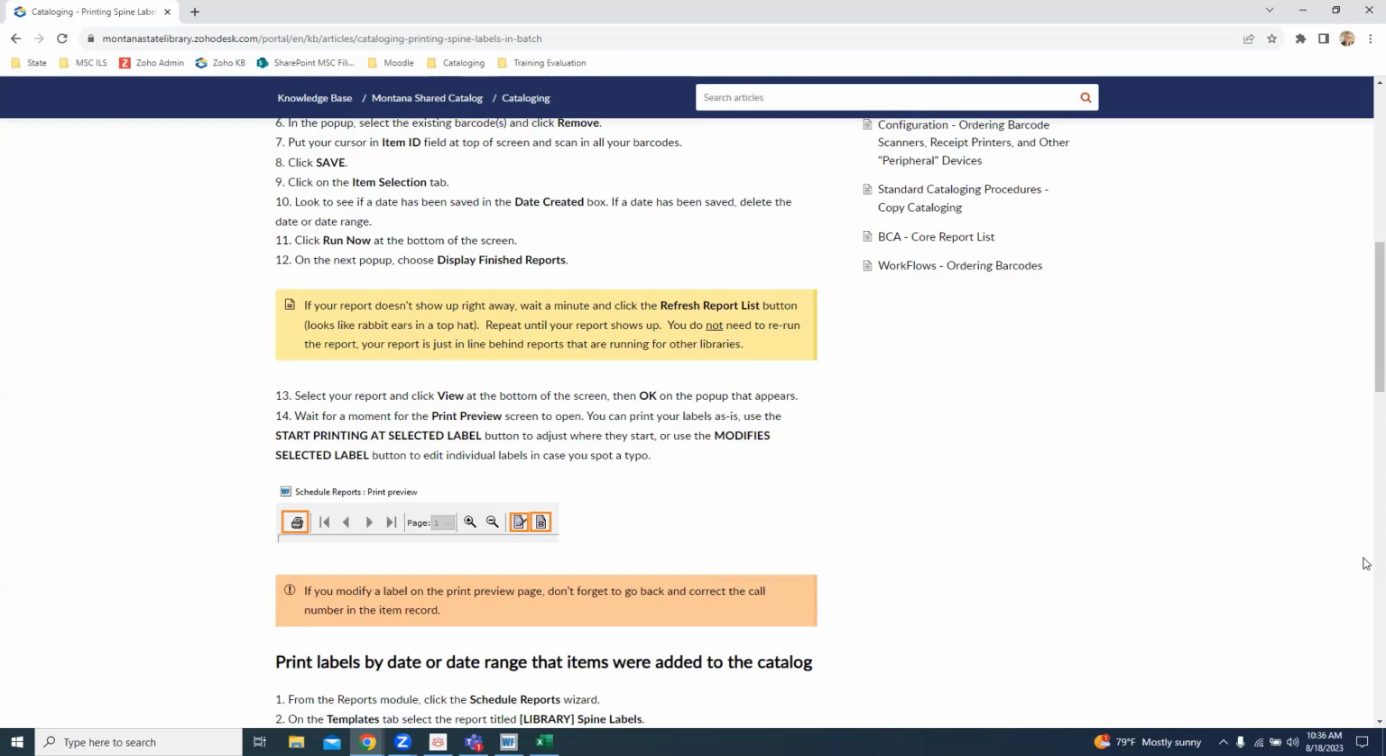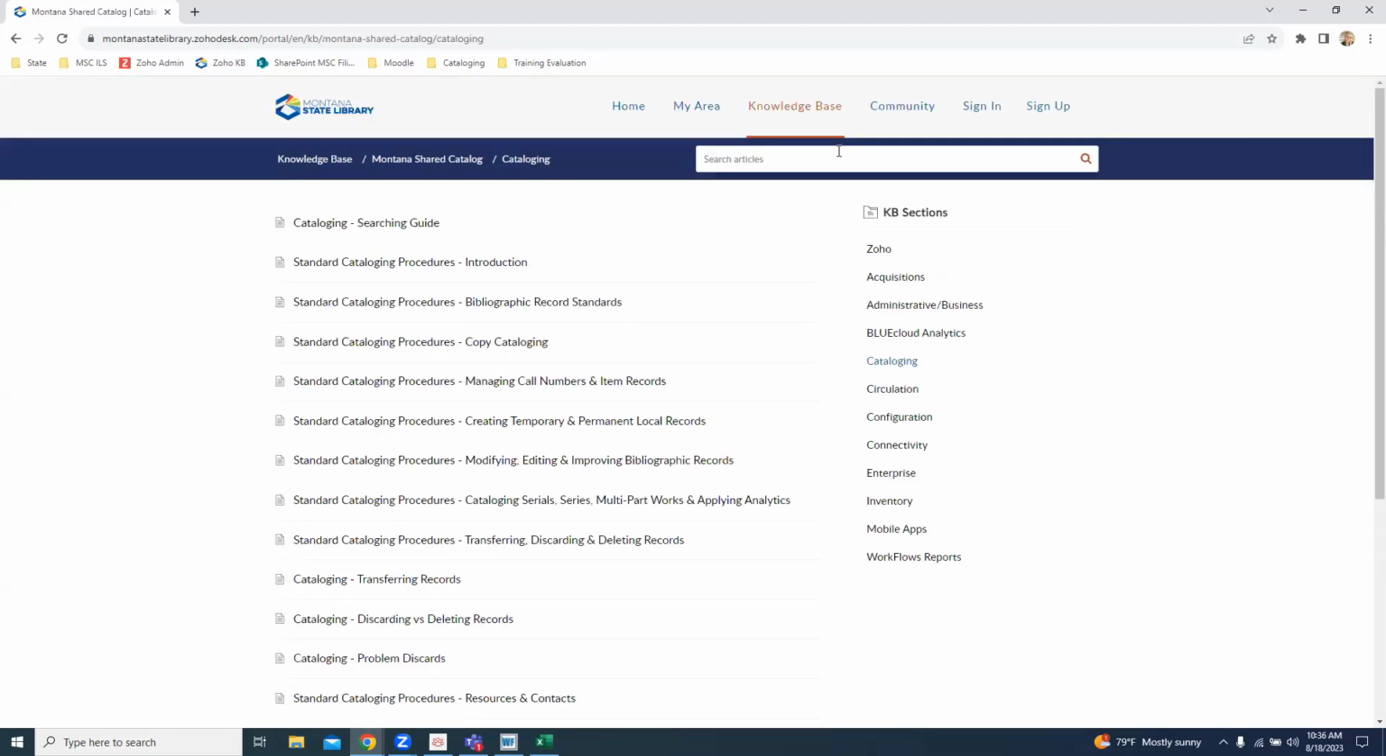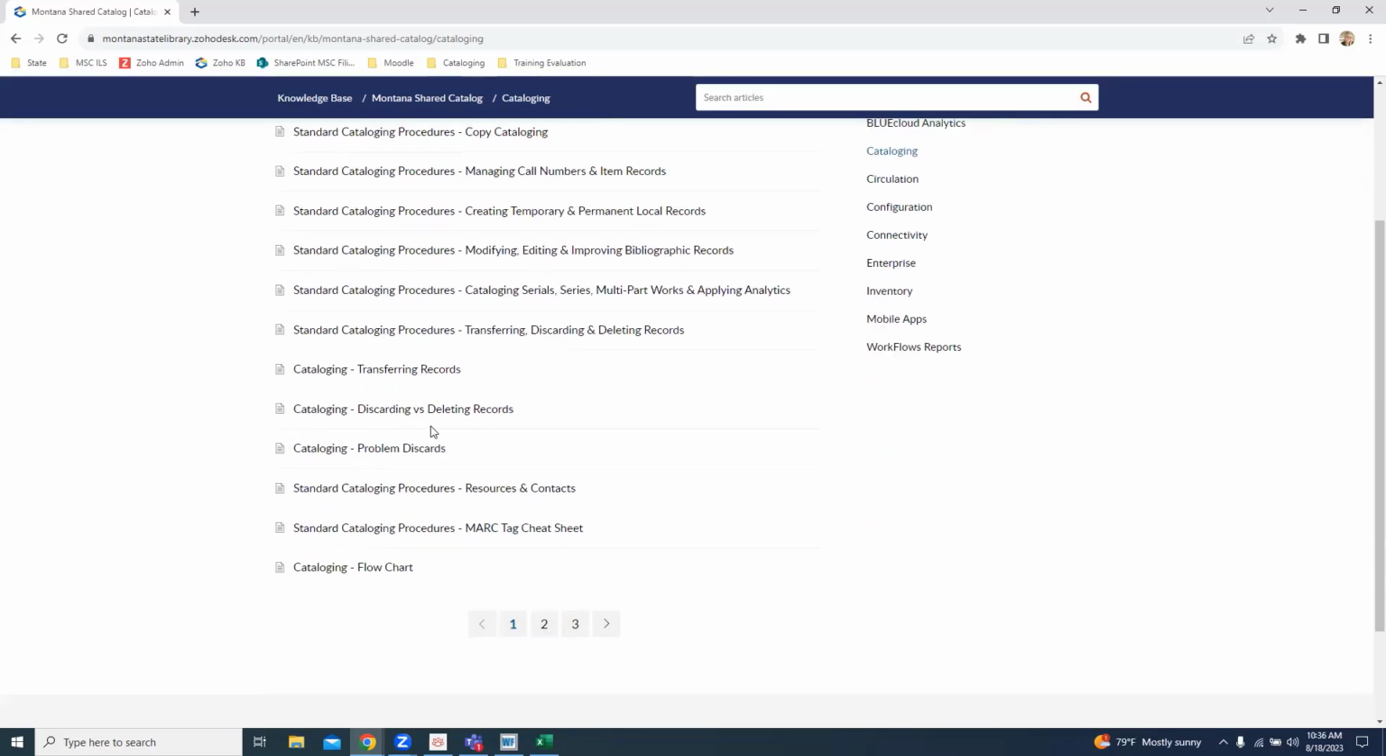I want to talk about discarding versus deleting and modifying items in bulk. And then I can get your guys' feedback on whether or not you want to talk about transferring records right now. So, okay, I'm going to go back to the cataloging screen. Here's our cataloging section. And down here we have discarding versus deleting records.